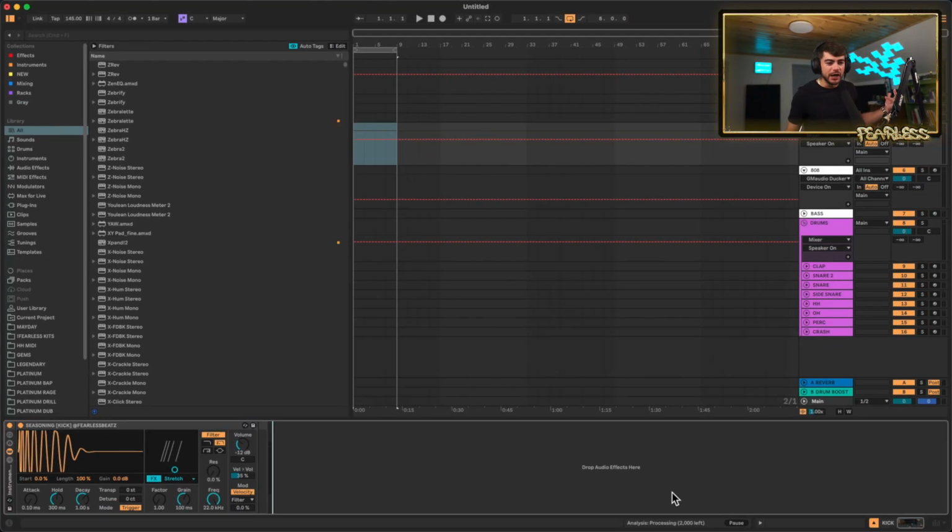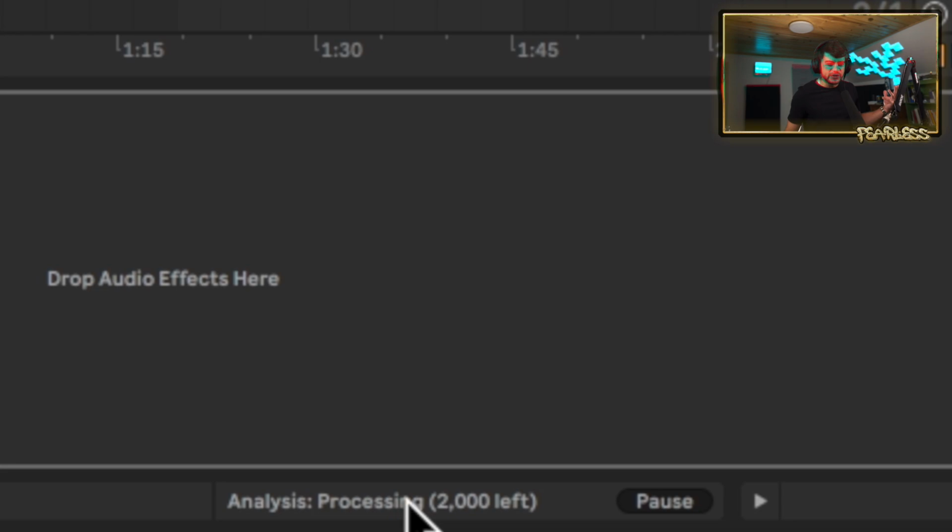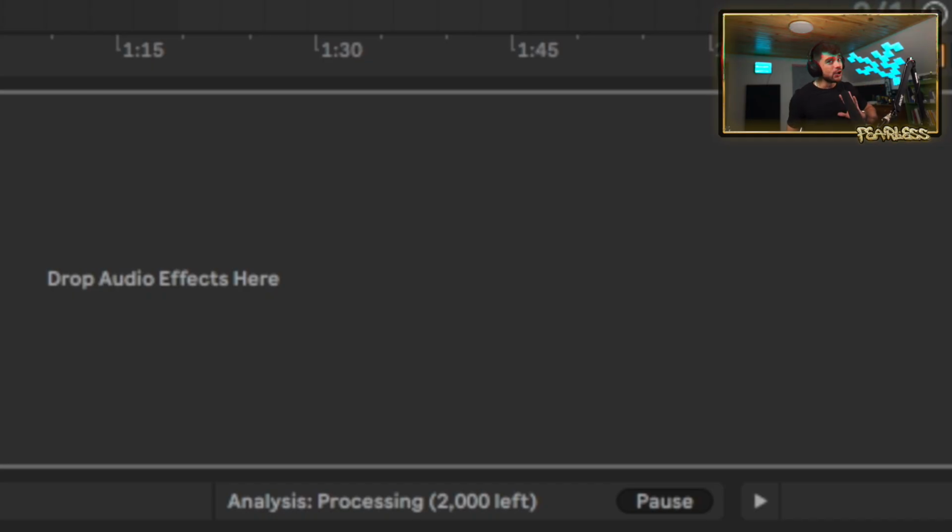So this is probably going to take a long time to do. When you first load it up, as you can see, mine just says analysis processing 2000 left. It's said that for about an hour now. So it's got to go through all of my samples and auto tag them. It's probably going to take absolutely forever, but once it does it, you don't have to worry about it again. And I haven't seen my computer slow down.